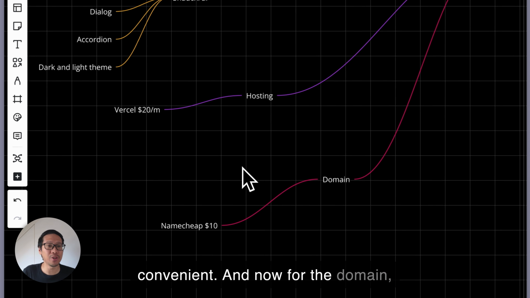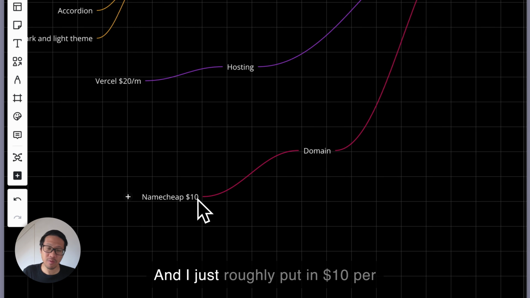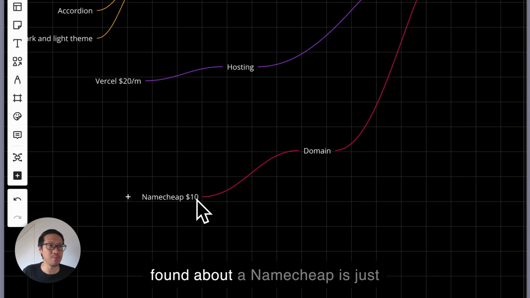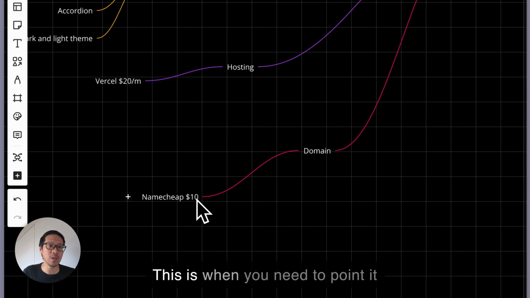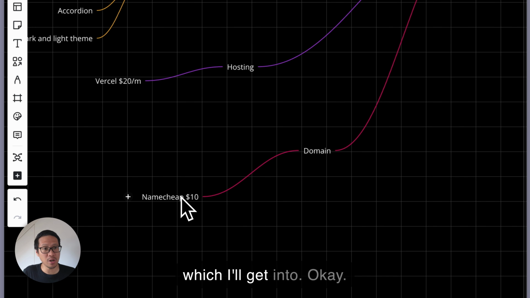And now for the domain, this is where I went with Namecheap. And I just roughly put in $10 per domain. Now, I also use DreamHost for hosting and domains. But what I found about Namecheap is it's just super quick when you do the DNS. This is when you need to point it towards Vercel. And also for emails, which I'll get into.